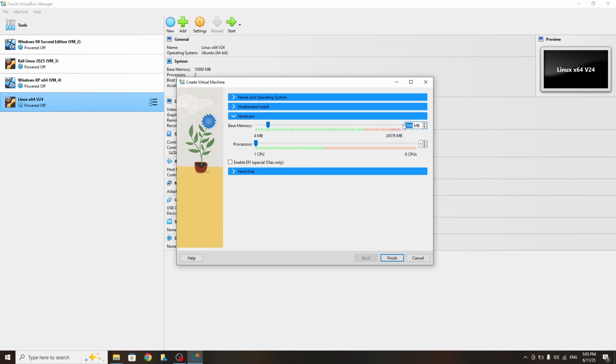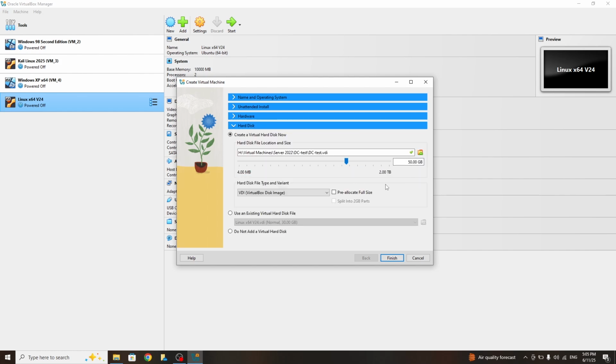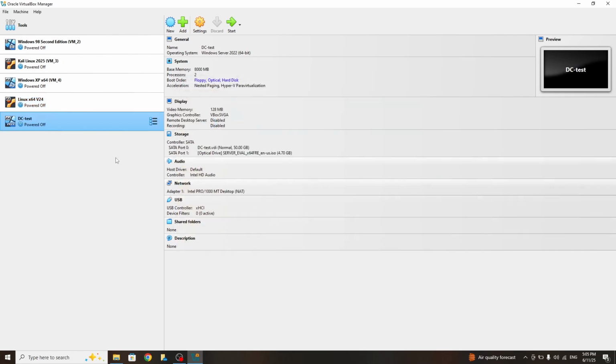I usually go for about 8 GB of RAM. And then if you want to increase the speed a bit, you can increase the number of CPUs. And then down on hard disk, it usually defaults to something like 50 GB. You can decrease yours a little bit if you want. I'm just going to leave mine the same. And then you can click finish.